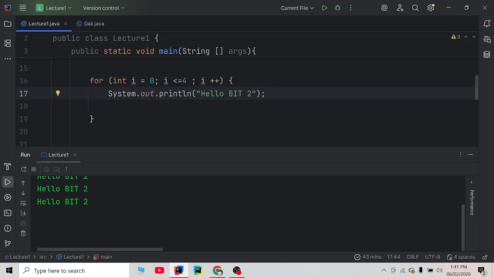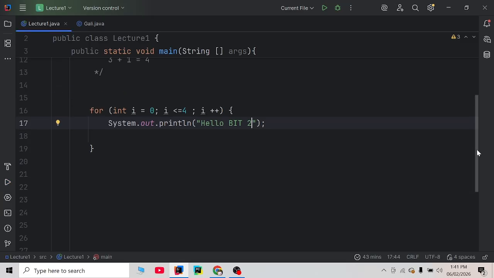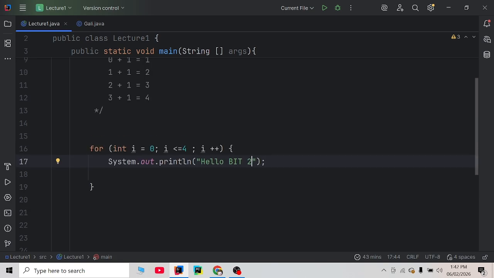Run this, see what you are getting. We are getting BIT2. How many times? We have 1, 2, 3, 4, 5. I'm getting it. That's very good. So our range that we give it, this is how you're able to run it 5 times.